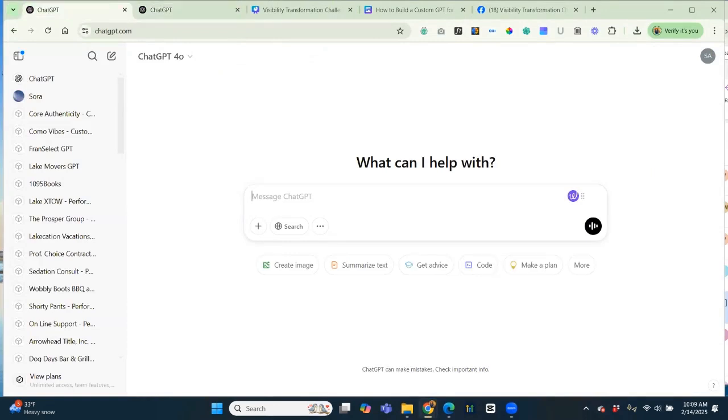So when you have a paid version of Chat GPT and you log in, this is what it's going to look like. Now, over on the left-hand side on my screen, you will see we actually have a ton of custom GPTs, because we build custom GPTs for all of our performance marketing program clients, because we write a lot of content for them.